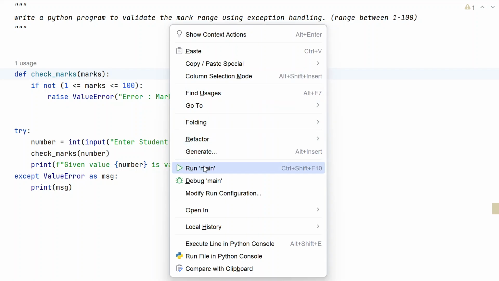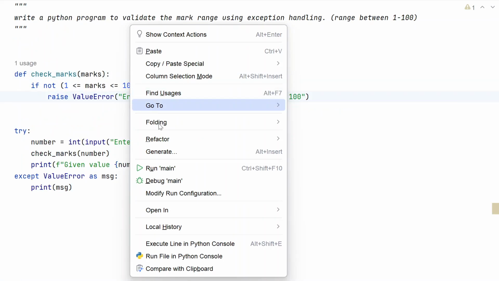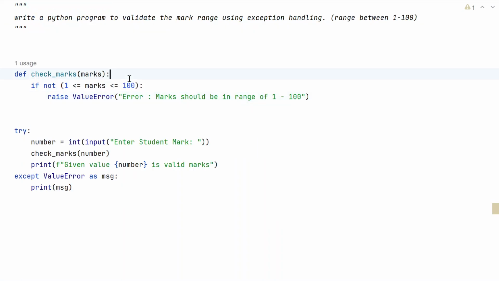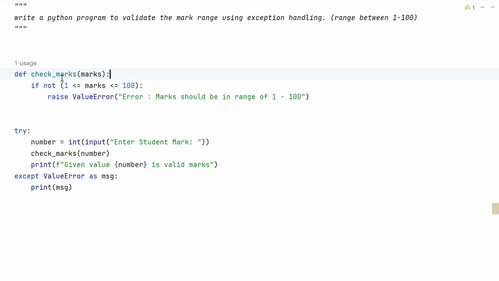Let me rerun it again, and here let's give something like 1000. You can see again the error has been printed. Let's give something like 1. You can see given value 1 is valid marks. Let's give 100. It is also valid marks. So this is a complete Python program to validate the marks range using exception handling.